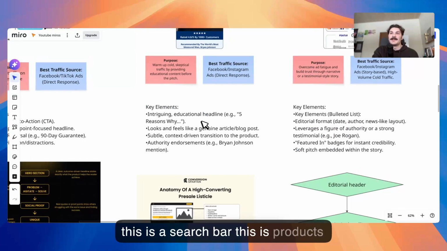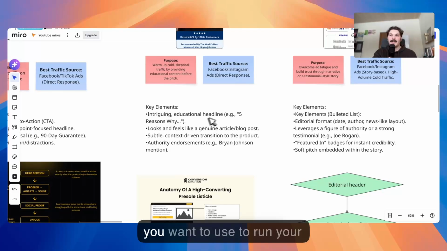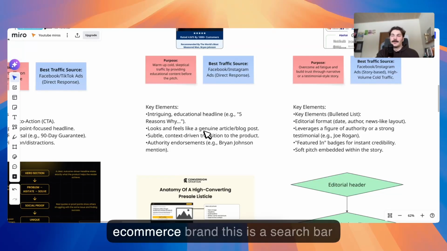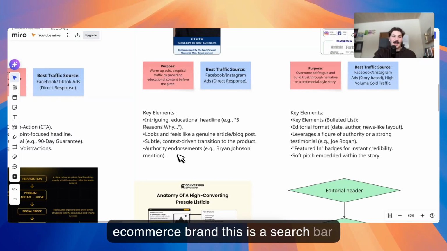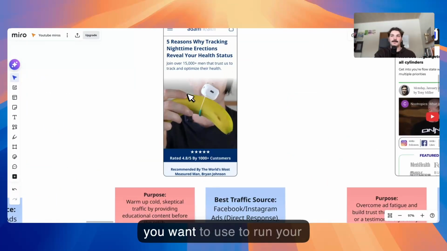So the key elements here is an intriguing headline. So 5 reasons why, 8 reasons why, 3 reasons, however many you have. It needs to feel and look like a genuine article or a blog post. Have subtle context-driven transitions to the product, so don't have just a hard cut from the reasons to a buyer product. It needs to be a bit more natural. And if you have any, you can do authority and endorsements. So this brand is endorsed by Brian Johnson.